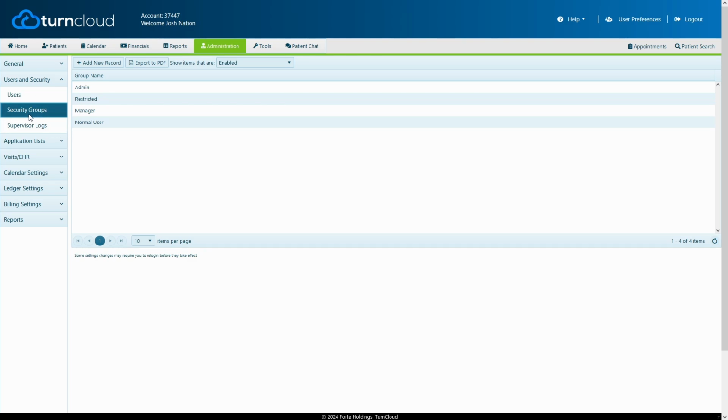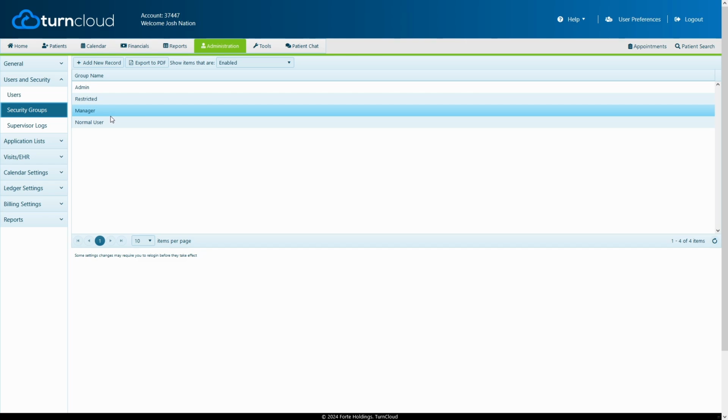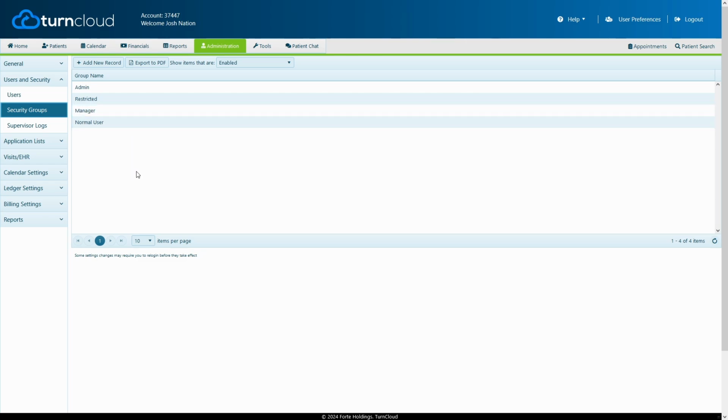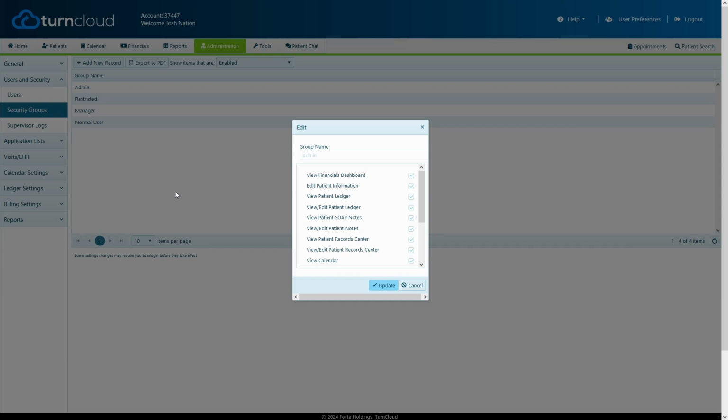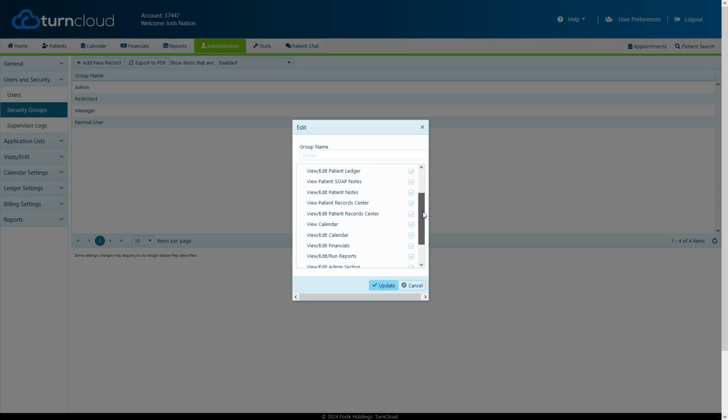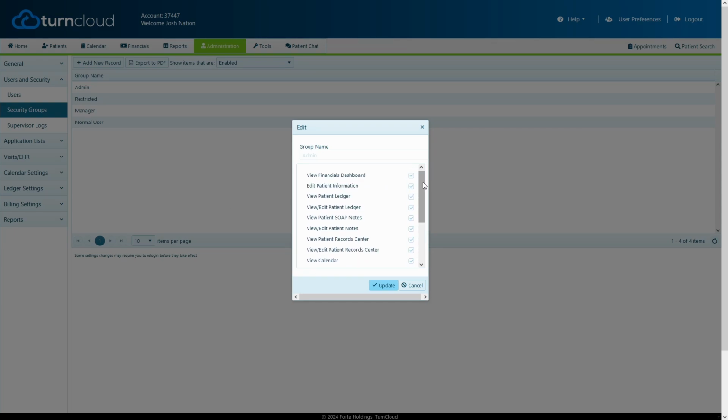So choosing security groups, in my case, I have the default security groups that are included with TurnCloud. If I want to create a new security group, I would select Add New Record. If I want to edit one of the original security groups that are in the program, I simply double click on it, and it's going to have a list of sections within TurnCloud. And the idea is any section that is selected will allow access to that user when they're assigned to the security group that we're currently configuring.